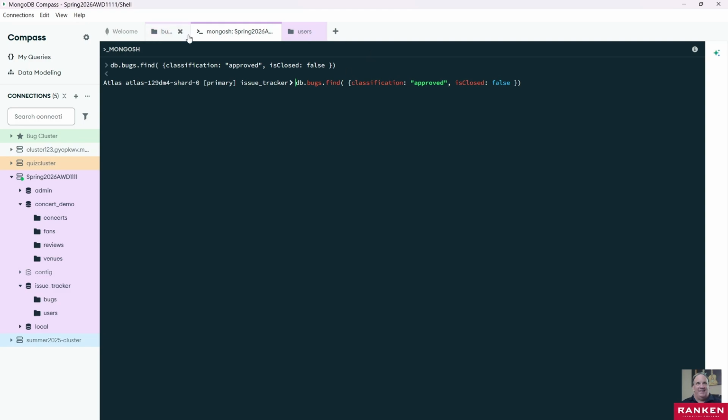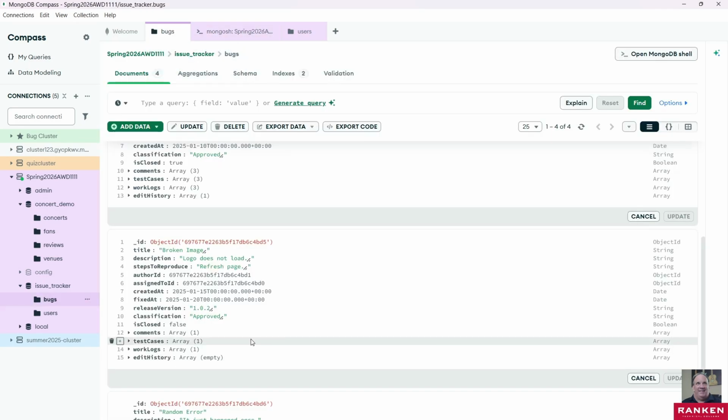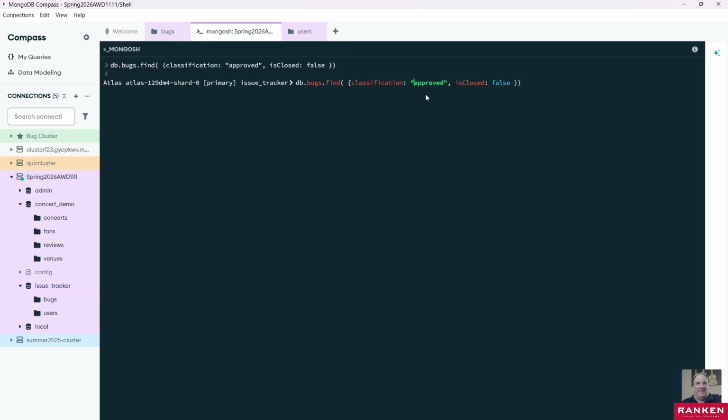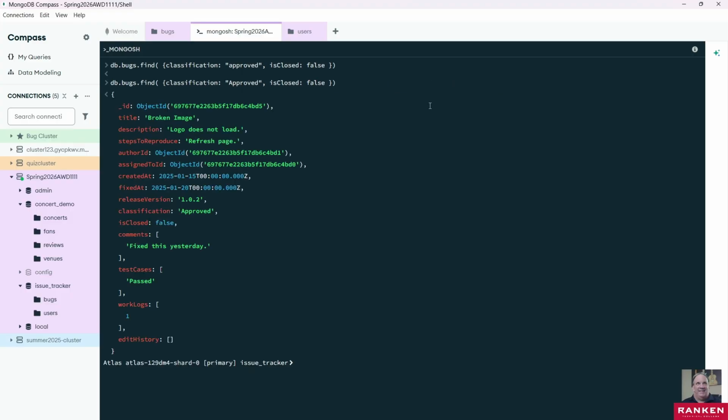Oh, I think I see it now. Capital A for approved here. So you've got to always look at those things, right? So we need to change this to capital A. Now we should be good, and there it is. All those little things get you. All those little spelling things, case sensitive things, always get you.